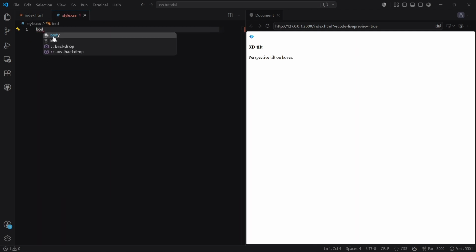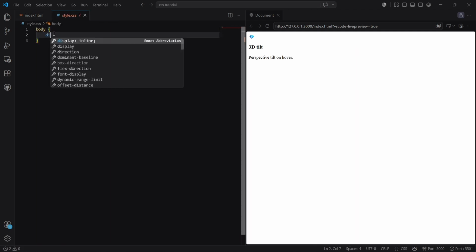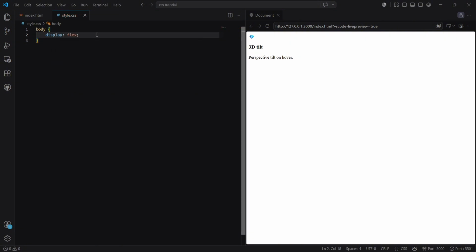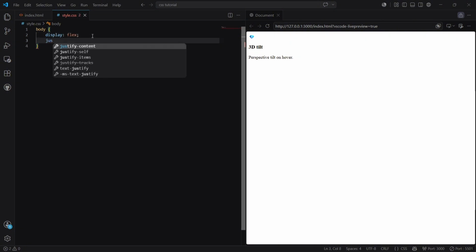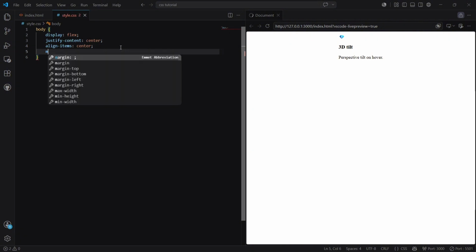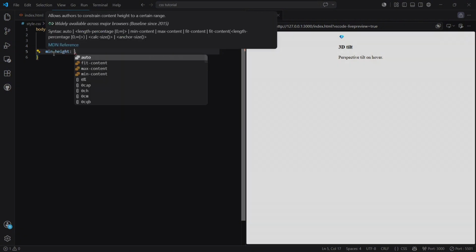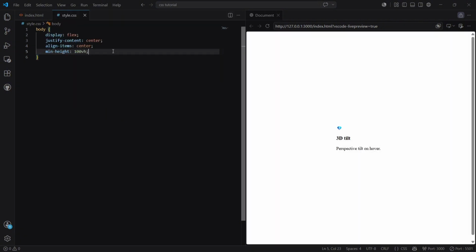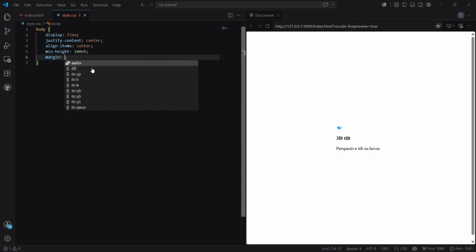Now target the body element. Set the display property. Type flex. Set the justify content property. Type center. Set the align items property. Type center. Set the minimum height property. Type 100 viewport height. Set the margin property. Type 0. Set the font family property. Type system UI sans serif.